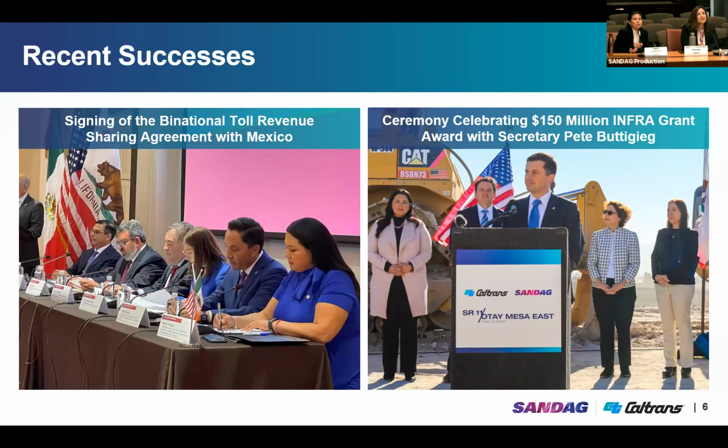The other big event that we celebrated was the award of $150 million of the INFRA grant. We were lucky to have the secretary here announcing the award, and that would allow us to move into the first phase of the project to construct the commercial side of the port of entry.